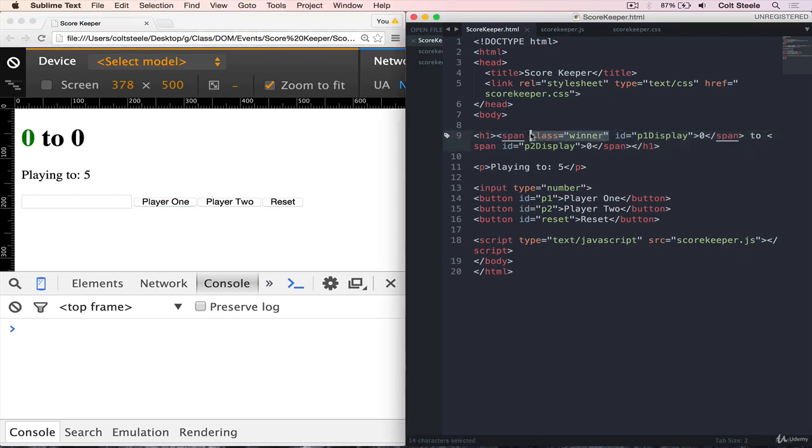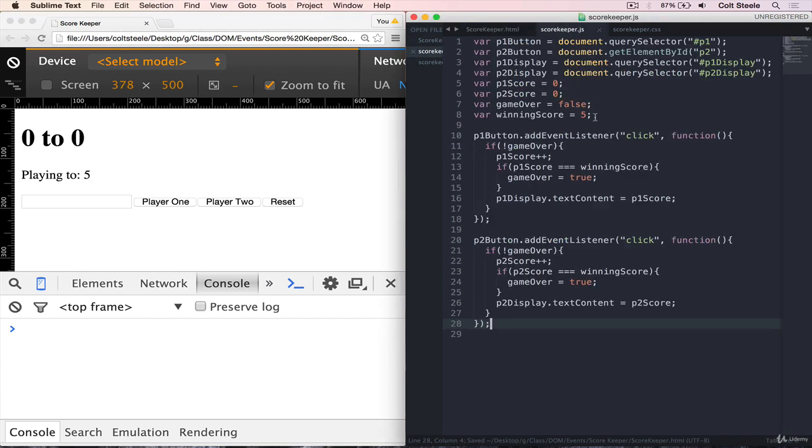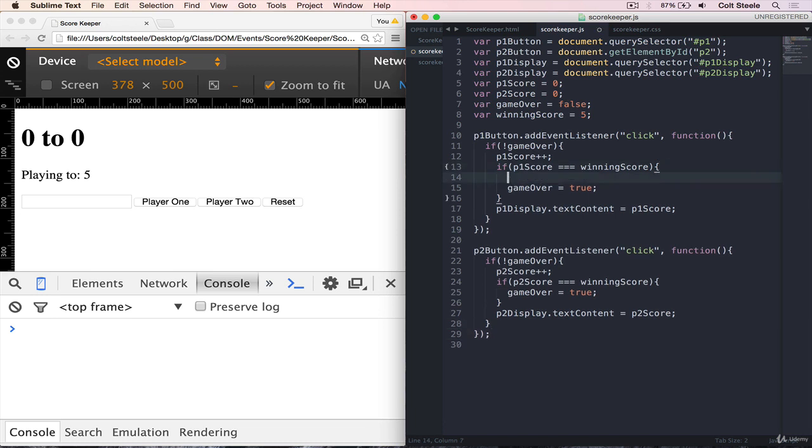We can get rid of this. So it goes back to black. Go to our JavaScript now. So we'll just start for player 1. And we need to check if the player 1 score is equal to winning score, that means that player 1 has won. So in here, we're going to add to the player 1 display classList, we're going to add the class winner. And that's all we have to do.